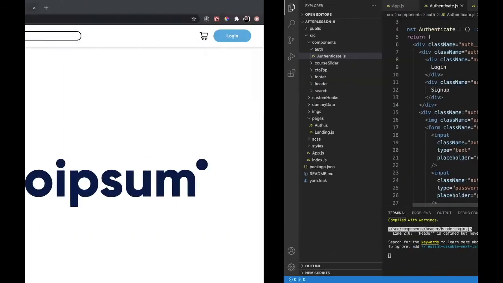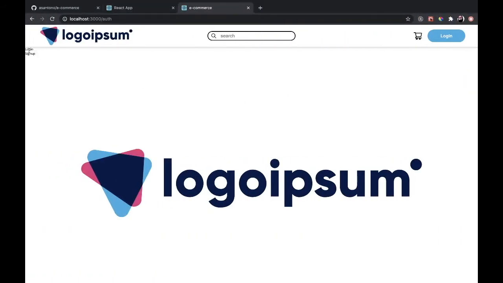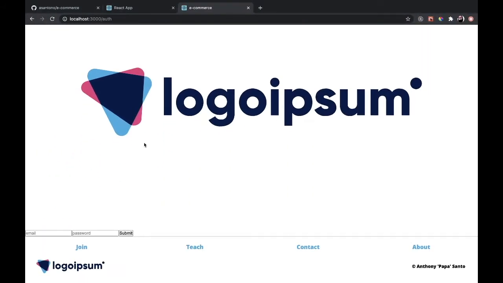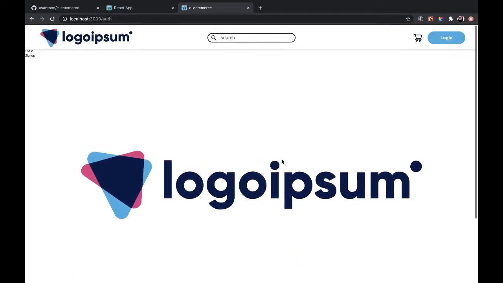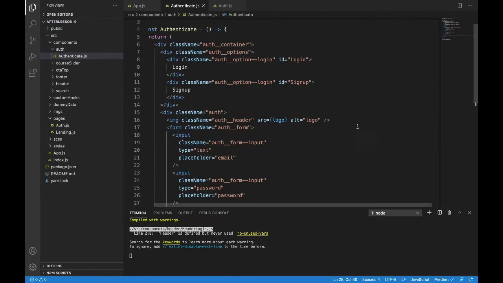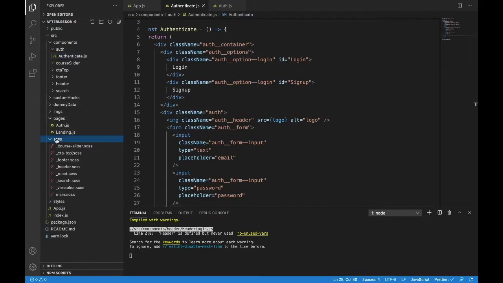It's a whole bunch on there, and it should look real bad. It does. Login, sign up. We have our big logo. There's our email, password, and submit button. So we have a lot of styling to do here, and let's get started on it by going to SCSS right down here.